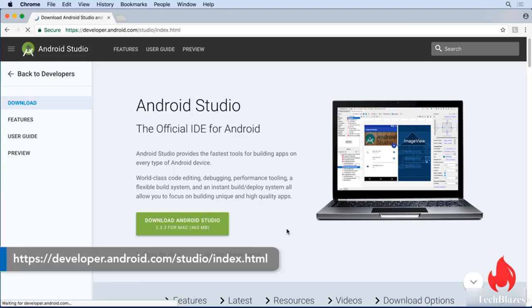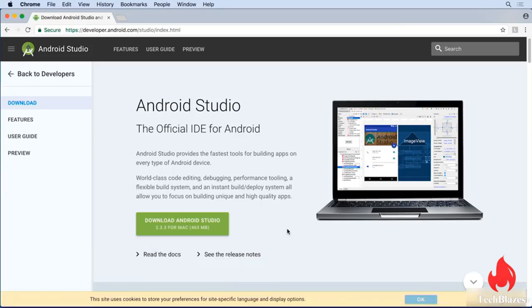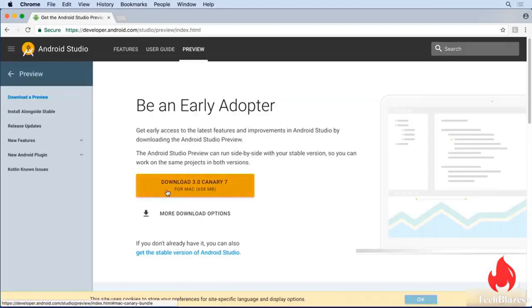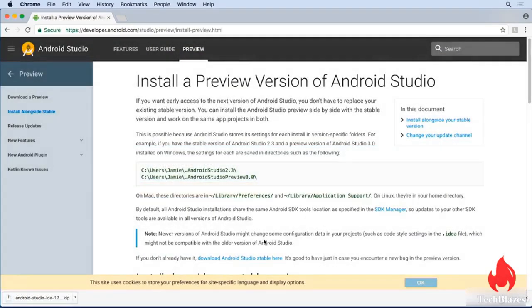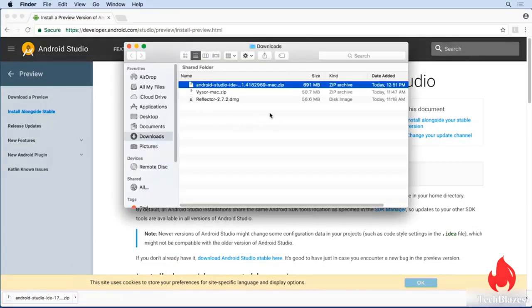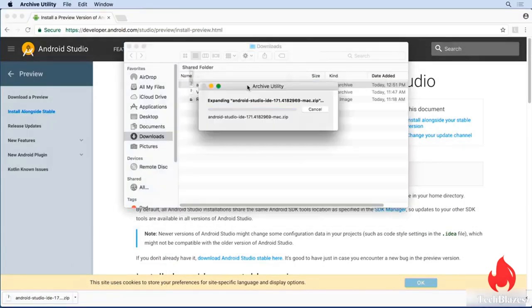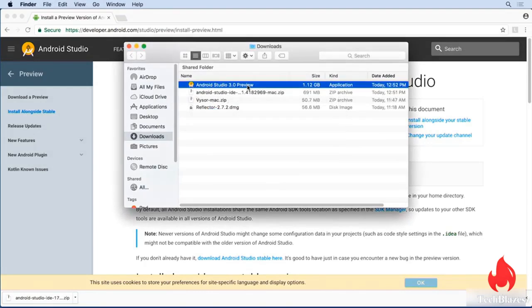Android Studio supports Kotlin natively from version 3 and above. At the time of recording, that is under preview, so we will download it from there. Click on preview and download. Accept the terms and conditions. When it is done downloading, open the zip file. On the Mac, I will double click on it to extract it. Right now it is in the download folder. Usually I like to put it in the application folder, so I know where to find it next time I want to write an Android app. It is up to you where you want to put Android Studio.